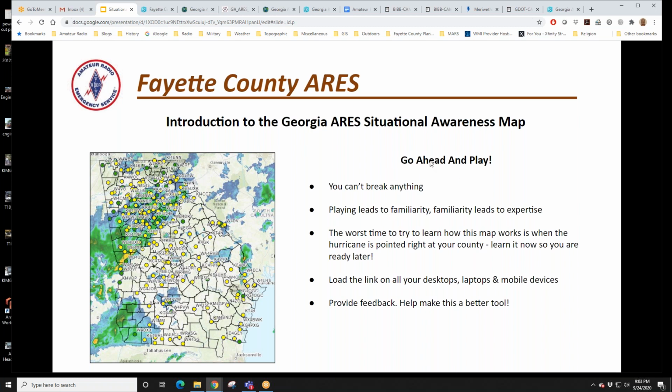You can't break anything. And as I say with the second bullet here, playing leads to familiarity. Familiarity leads to expertise. The more you play with it, the more comfortable you are using it. Test it on your phone, test it on your tablet.